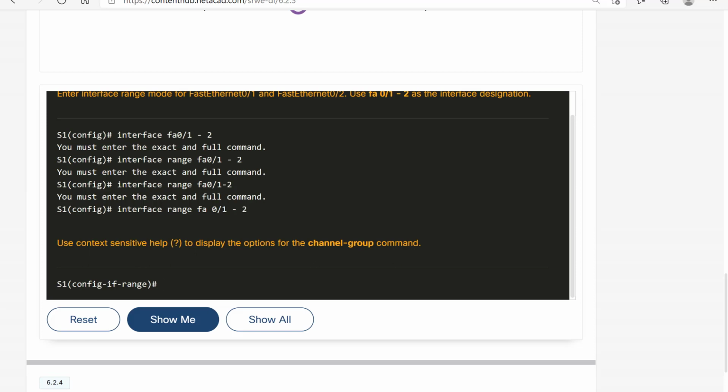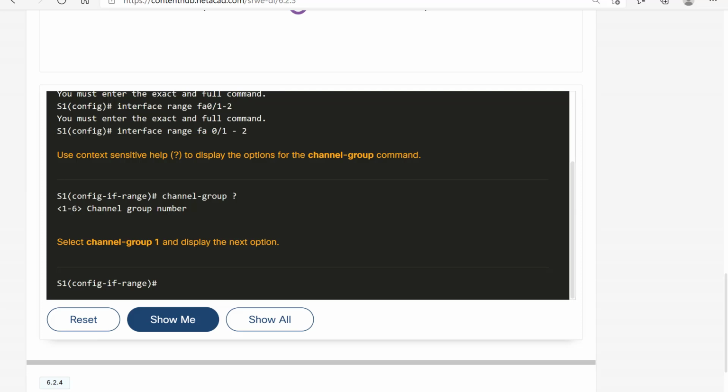So just do a channel-group, and then they want a question mark. Right, the options are 1 to 6. Okay, that's the only option they gave me. So now I go back in, I'm in the range, I do channel-group space 1, and then display the next option.